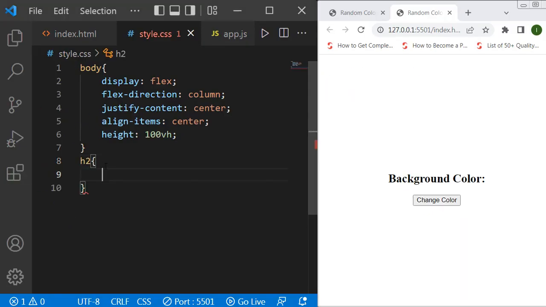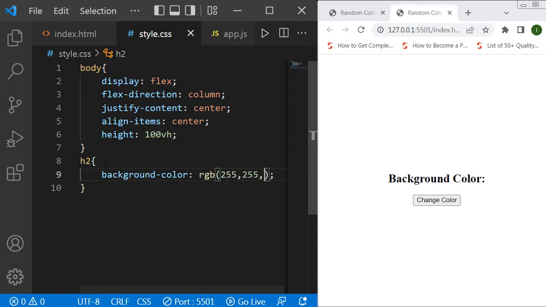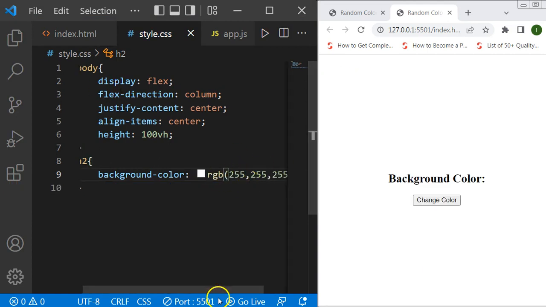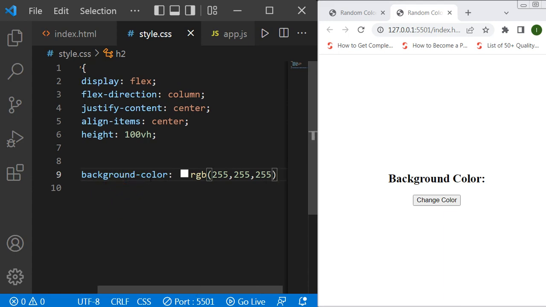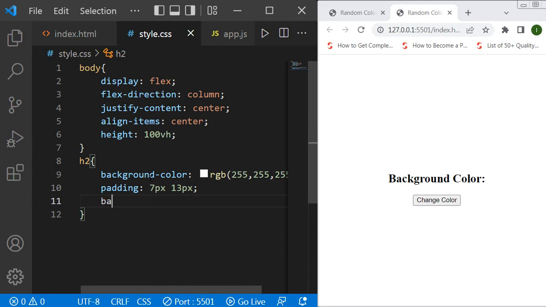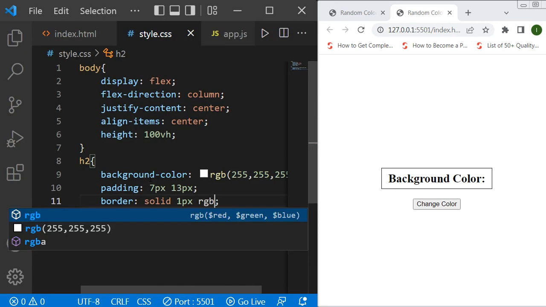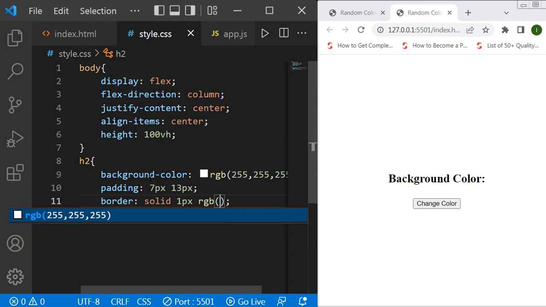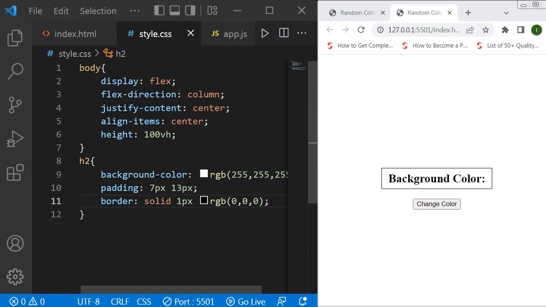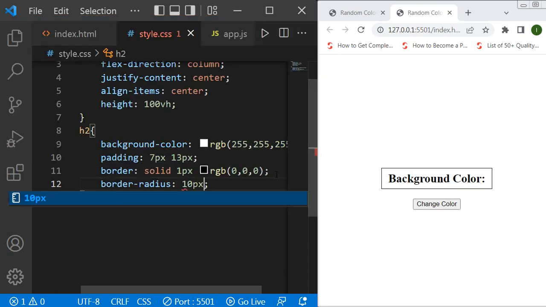Next, we target our heading H2. This is the RGB color code for white. Let's continue. This also is the RGB color code for black. And finally, for the H2, we give it a border radius of 10 pixels.